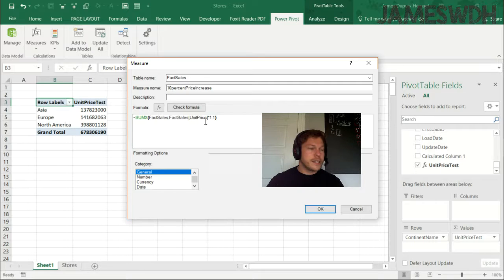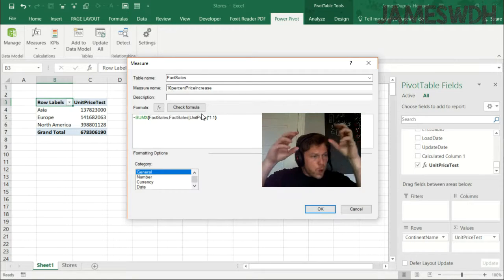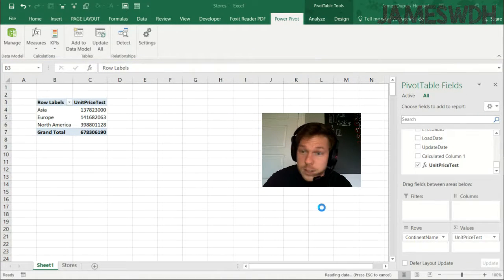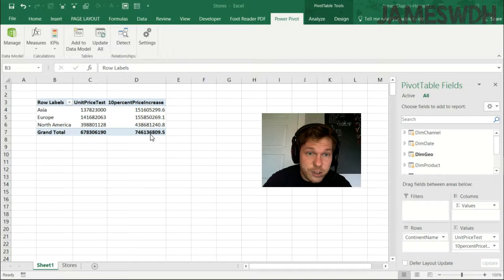So what I'm telling it is, in the fact sales table, please take the unit price and multiply it by 1.1 and then sum it, not before. You first multiply each line, then you give me the total. Not give me the total of both and multiply them together. Not what I want. So I hit OK, and it builds an extra measure. It adds it here, 10% increase, and I can see that here these are the 10% increases.